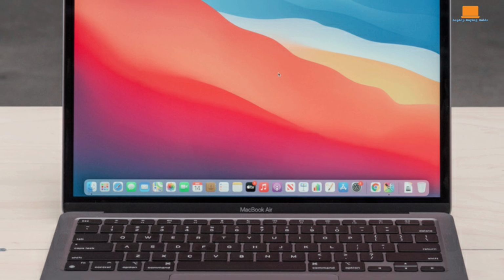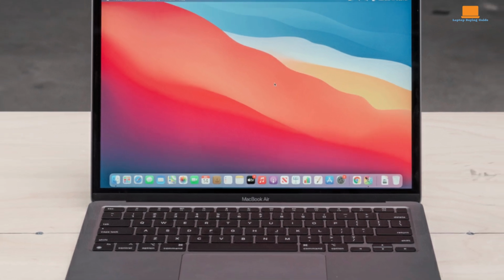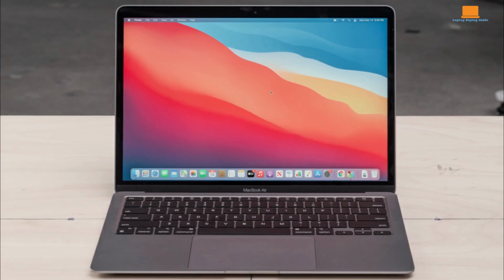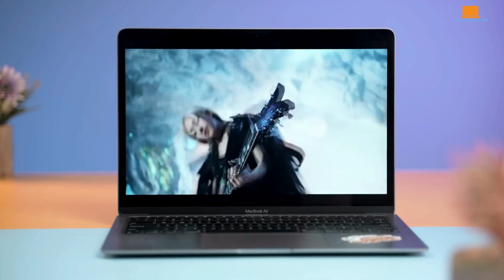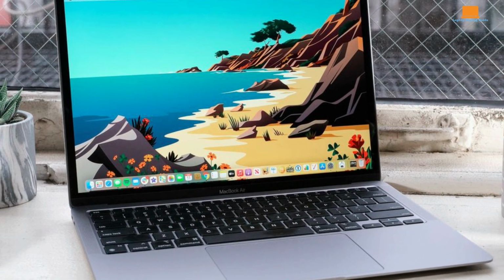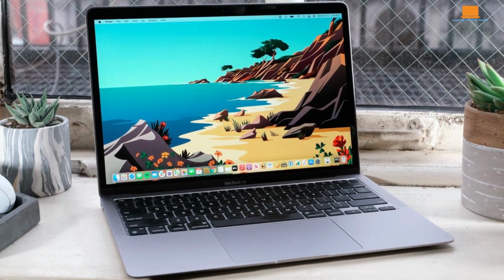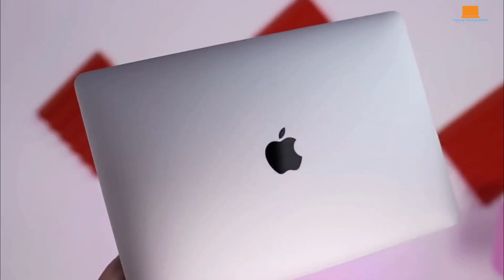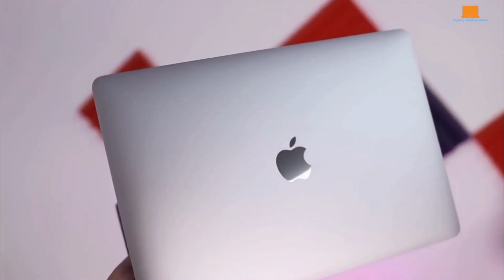The Retina display is gorgeous, boasting vivid colors and crisp details. It's perfect for everything from creative work to watching your favorite shows. However, the bezels surrounding the display feel a bit chunky in 2024. Come on, Apple. It's time to slim those down.